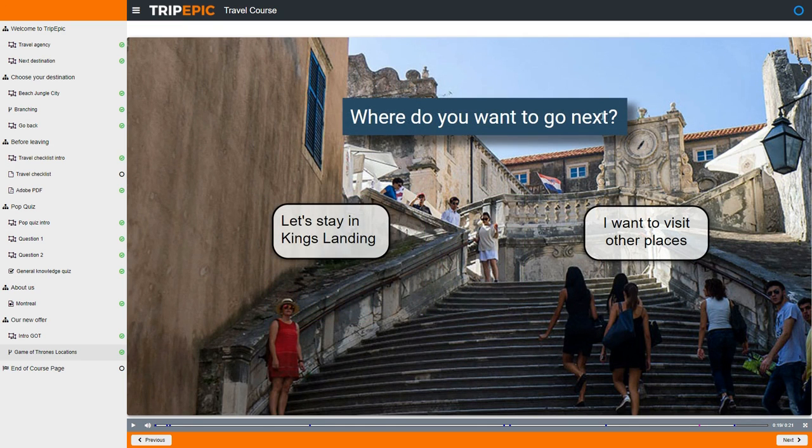And so it just says after that, where do you want to go next? Do you want to stay in King's Landing? Choosing this option will bring you back to the Dubrovnik page, or I want to visit other places, which will bring you back to the world map. So you can see here the branching is very apparent, and you can see how you can create any type of scenarios that you want. Here you branch either to the King's Landing page or at the complete beginning, so you pretty much can send your learners anywhere you want by setting this up yourself manually.